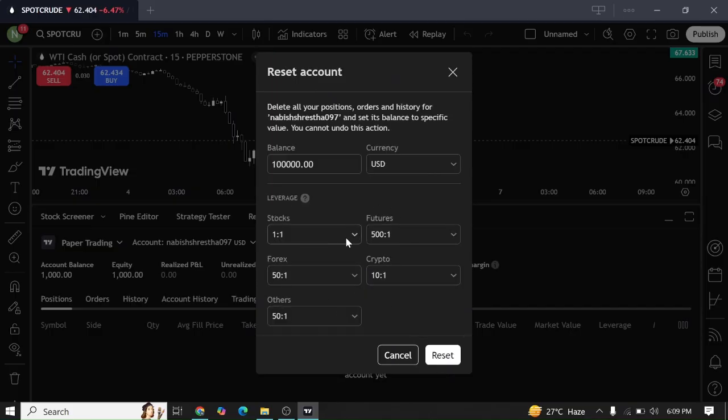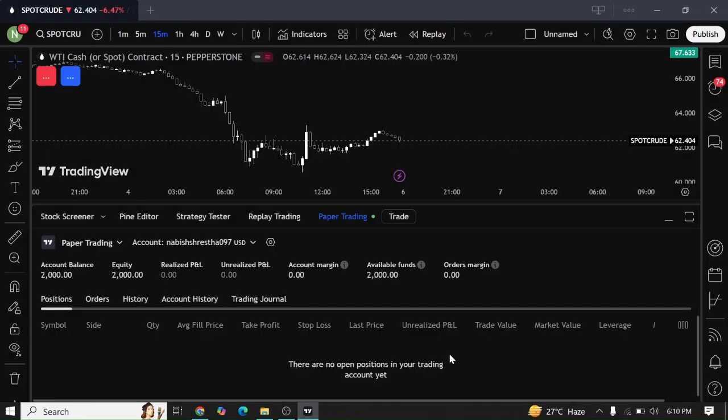Once you click on reset account, you can see the option for balance over here. Now edit the balance according to your preference. To make your account more realistic, keep it over $100 or $1000. Once you write down your balance, now click on reset button. So as you guys can see, our balance has been changed.